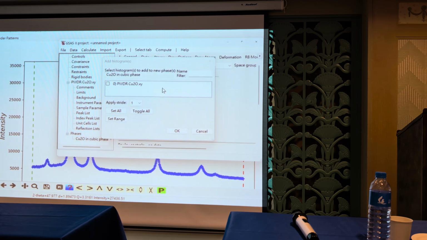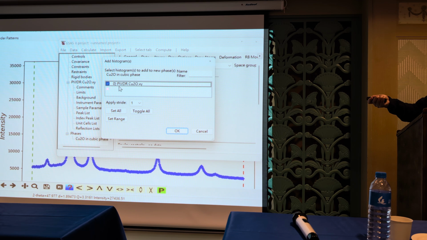And then you need to link this zip file to the patterns. So this is the very important part. If you have multiple diffraction patterns, there will be a list for the multiple patterns, and you can click which diffraction pattern you want to link to with this refinement. Okay, but in this case we only have one diffraction pattern, so we just click one.